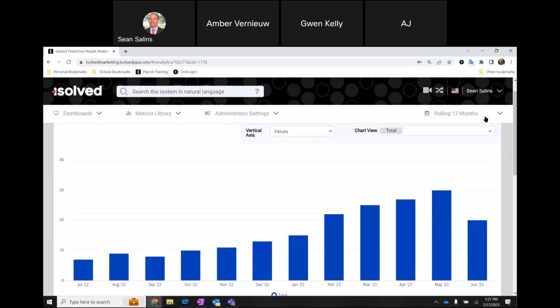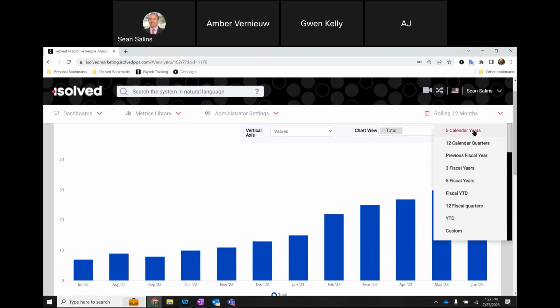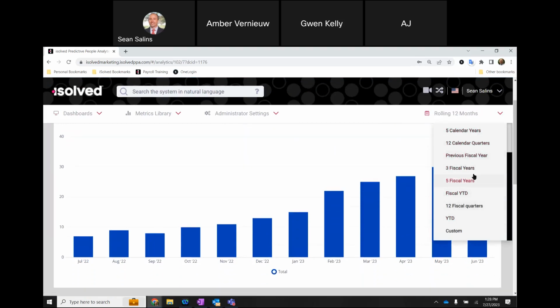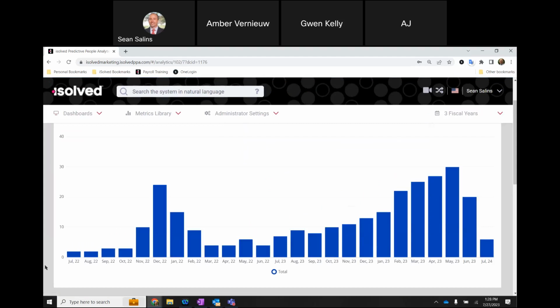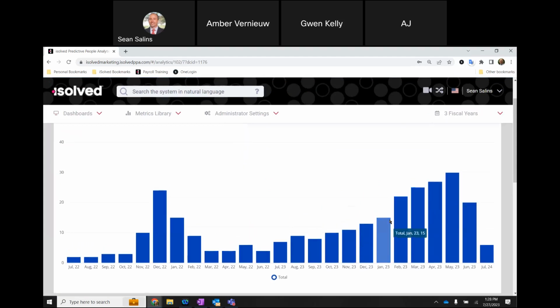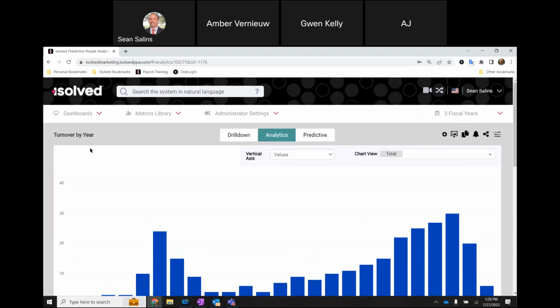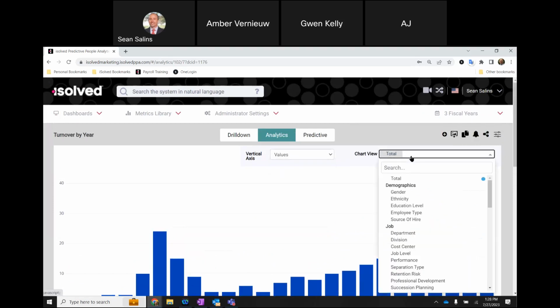And so it defaults to a rolling 12 months, but again, you can modify the time frames a number of ways. Maybe I want to look at this over the last 3 fiscal years. Now I'm seeing those trends over the last 3 fiscal years as it relates to turnover by year. Maybe I want to apply, again, some different chart views or change the vertical axis from values to percentage, whatever might apply. So you can quickly and easily still slice and dice and still change the views. Let's say, again, I want to just keep it simple. Well, this time let's do it by department.